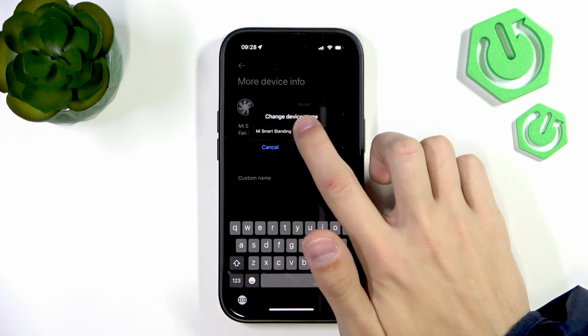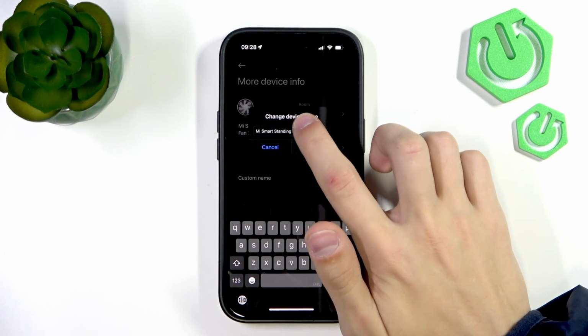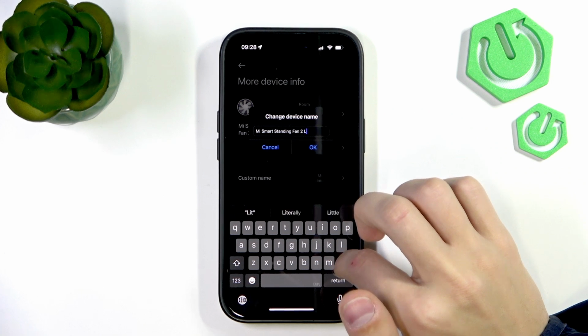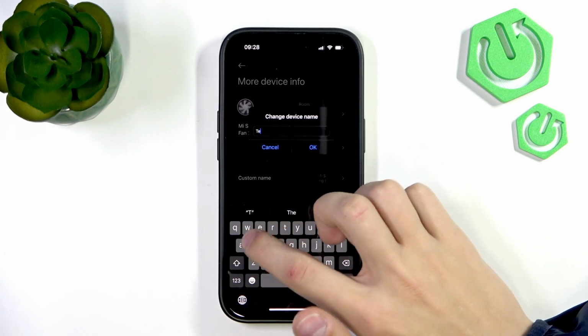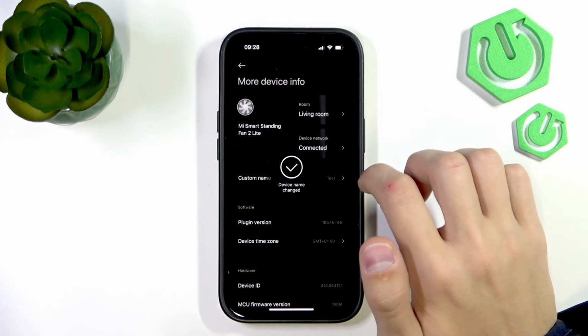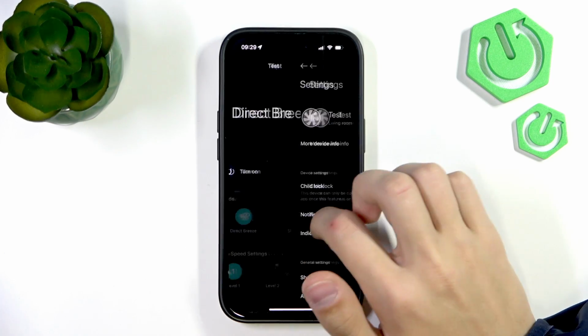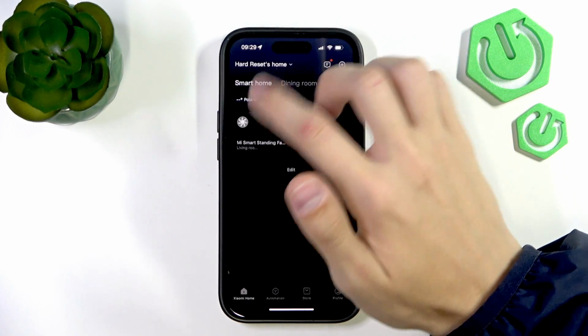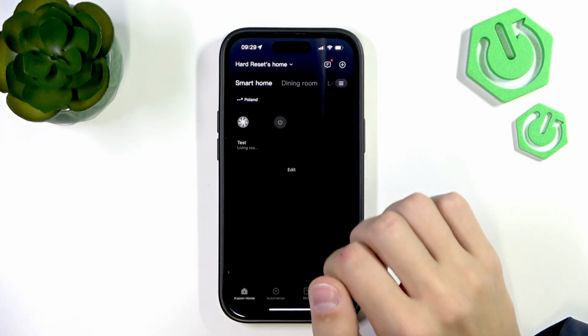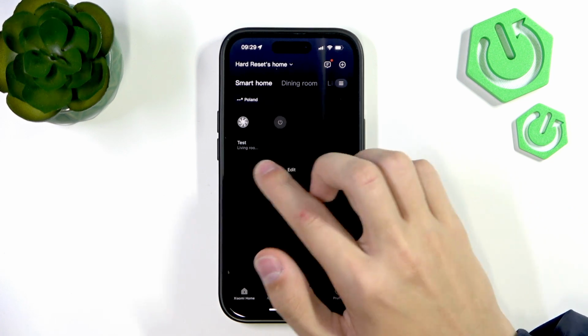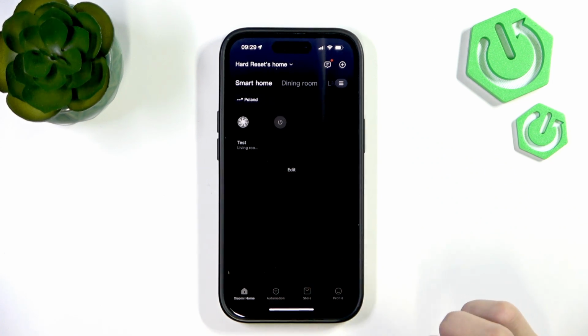Once you click custom name, you have the option to change the name of the fan to whatever you want. If you change the name, that's the name that's going to appear at the start of your fan, like in the home screen. As you can see, I've changed it to test, and it has changed to test in the app.